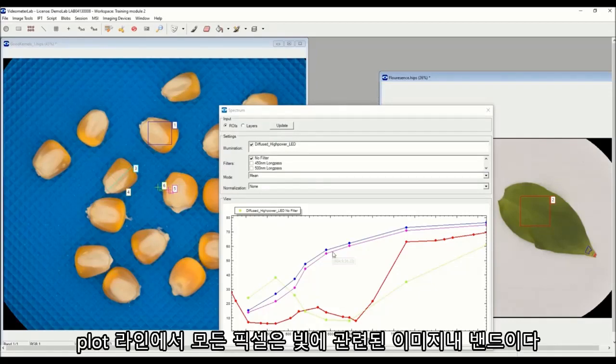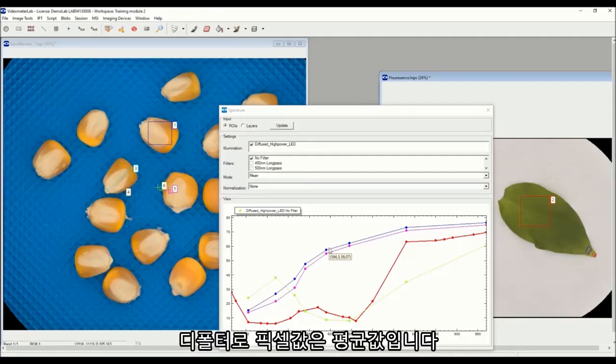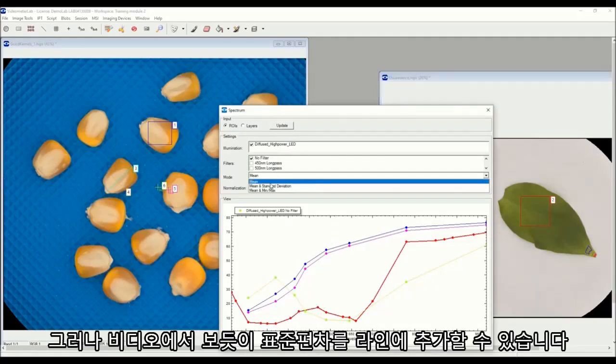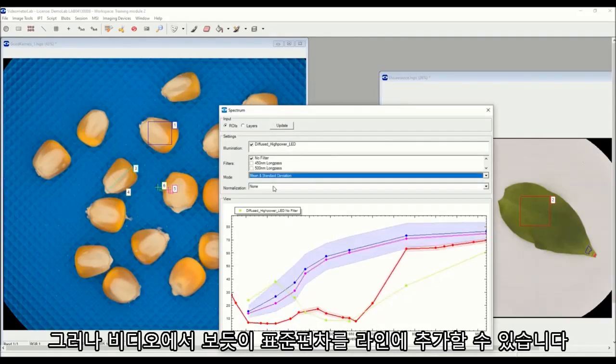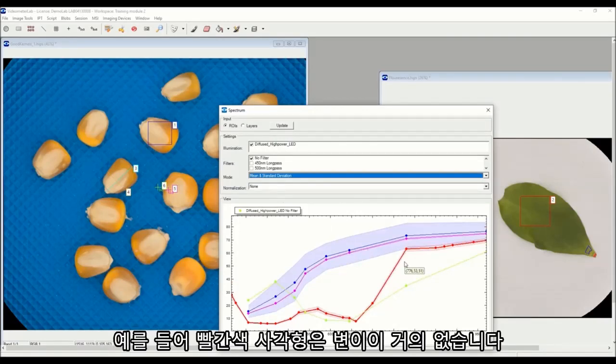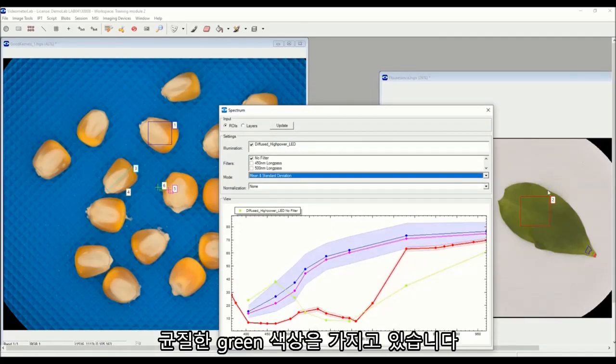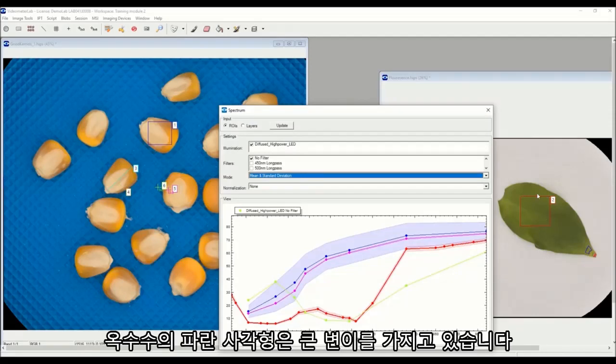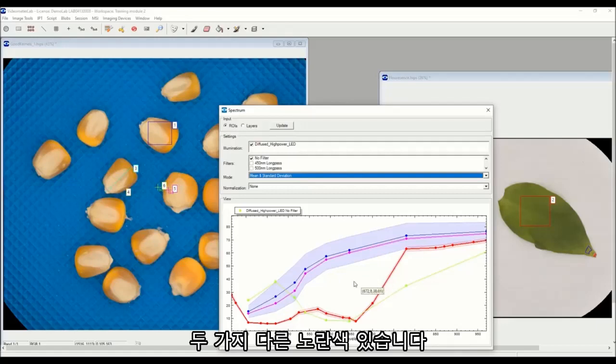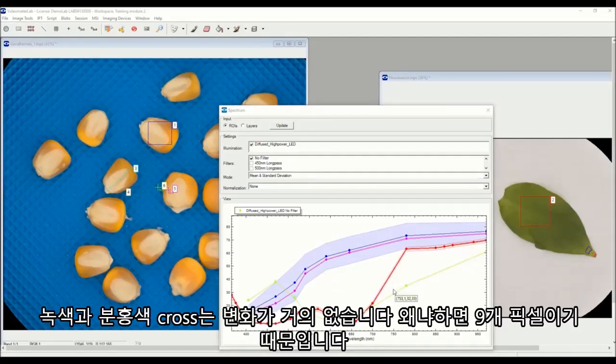On the lines in the plot, every dot is a band in the image with an associated pixel value. As a default, the pixel value is the mean for the defined row or layer. But as shown in the video, standard deviations can be added to the lines. For example, the red square has very little variation as it has a homogeneous green color, whereas the blue square on the maze has a larger variation due to the two different yellow colors. The small green and pink crosses have very little variation as well, as they are only defined by 9 pixels.